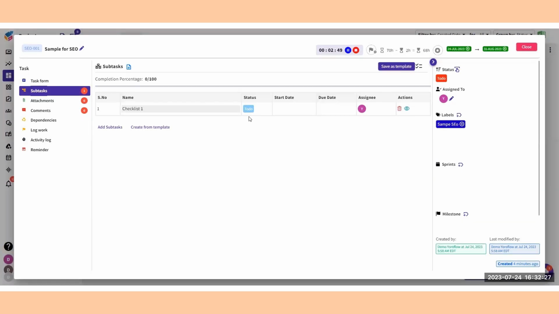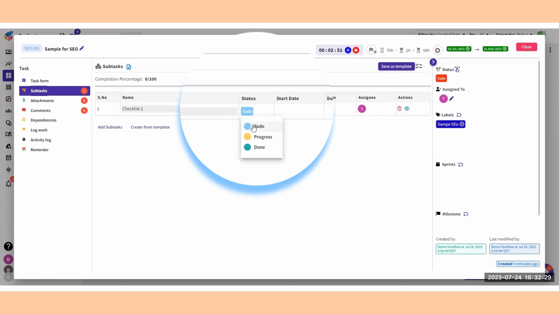This gives a notification to a specific user, based on whether the subtask is in progress or not yet started. There are multiple statuses over here in the subtask: you can have it on to do, or if the subtask is in progress, you can keep it in progress, or if the subtask is completed, you can just move it to done.